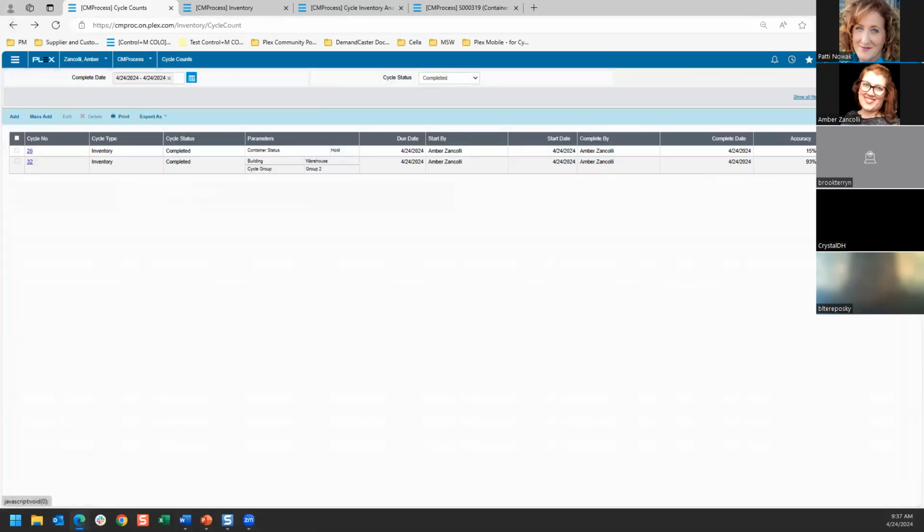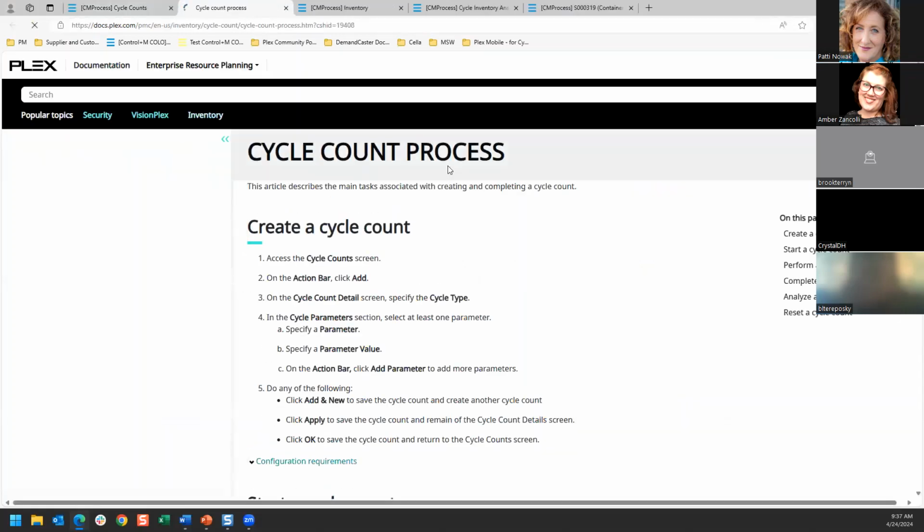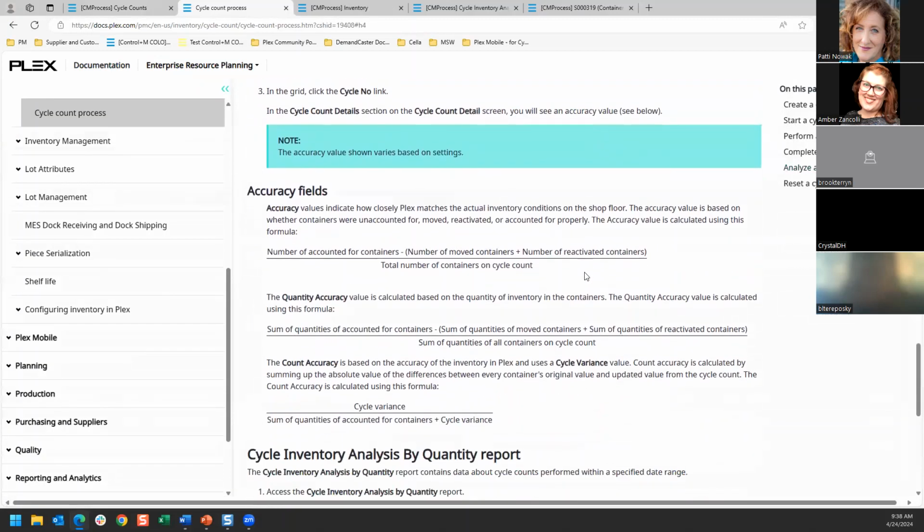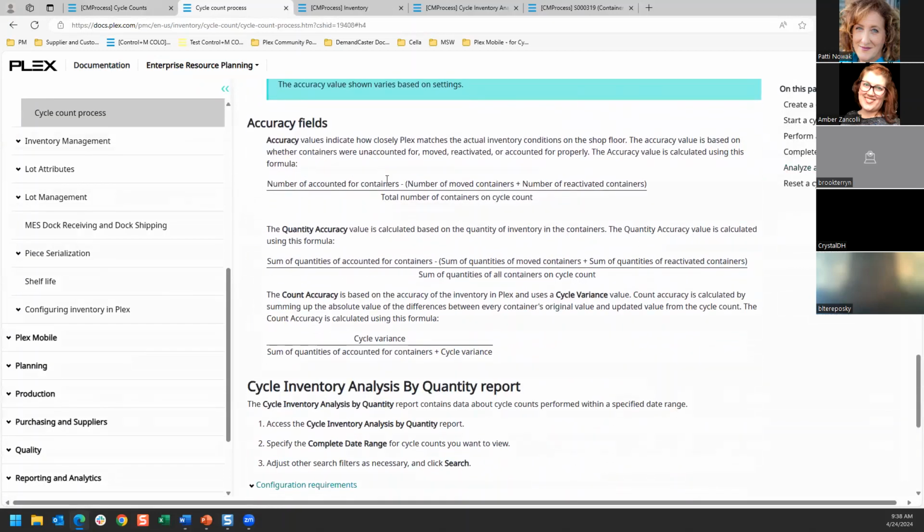Now there's some terrific documentation on cycle counts here. If we click on the question mark from the cycle count page, Plex will take us directly to this cycle count knowledge article, or knowledge base. If we want to analyze the cycle count, I wanted to show you those accuracy fields. Plex just has a really good guide here for understanding how it calculates those accuracy fields.